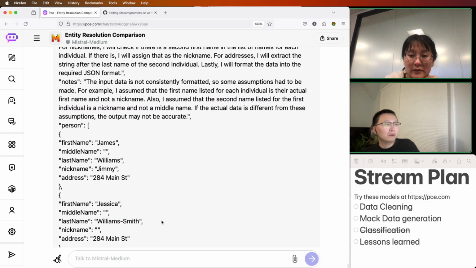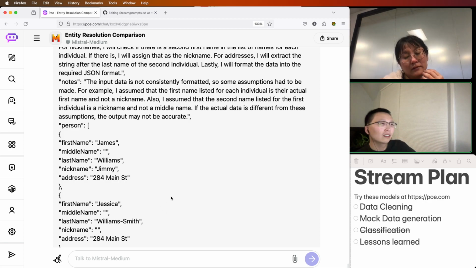It just put William Smith as... Yeah, but the fact that it is inconsistent is something where we would really have to play with the temperature if we were to do something like this in production, right? And it would take a lot of experimentation to get this right.